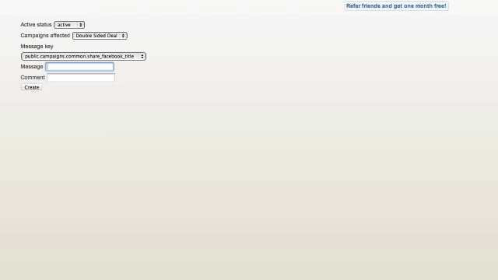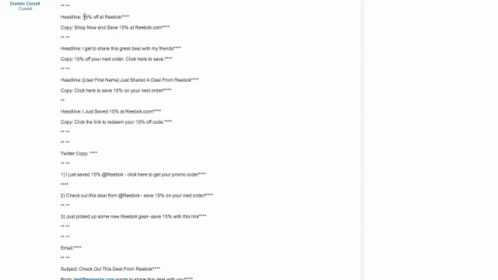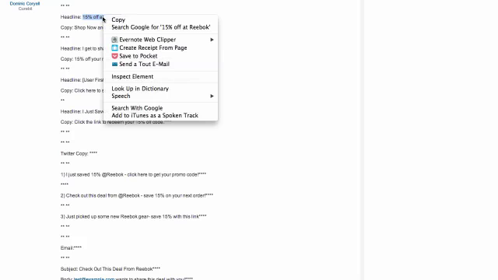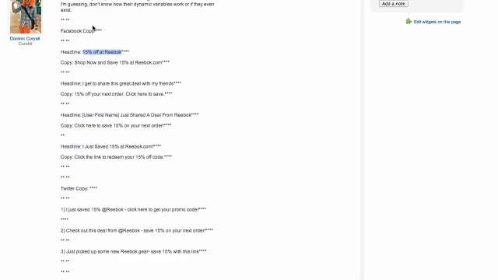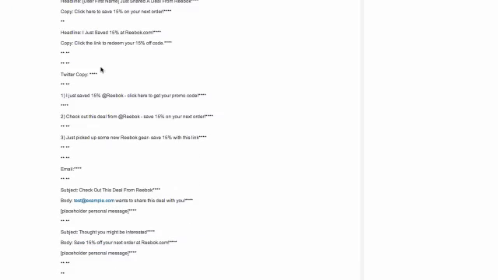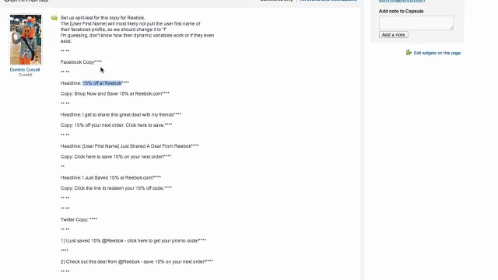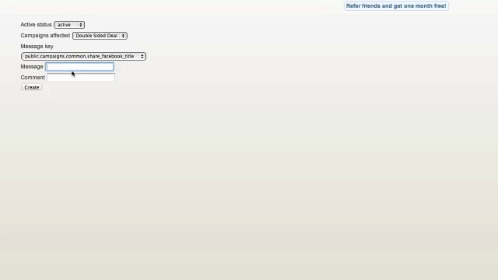So the first thing we do is we take this and we say 15% off at Reebok. And I don't think that they added in these stars. I think that's something that Zendesk did. It would just be really weird if they added in those stars, especially here too. So we're going to save that, 15% off at Reebok.